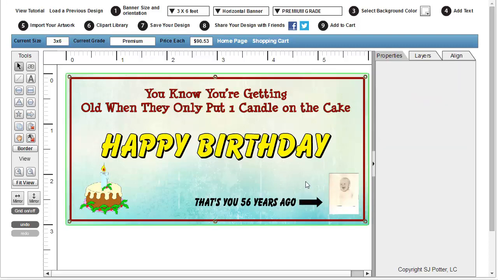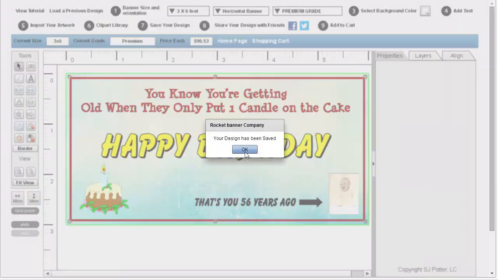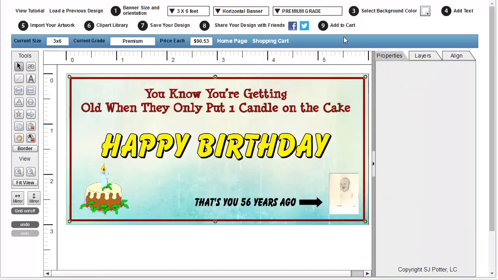And the next thing we want to do is save our design. We'll name it. And then we're going to go ahead and add it to the cart. And that's it, ladies and gentlemen, a very brief tutorial just to show you how to load a template, change its size, adjust the elements, and so on and so forth.